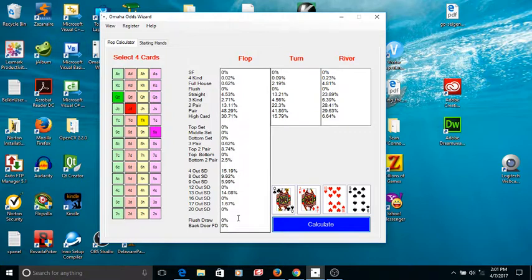And in the trial version, you'll see some of this stuff, but some stuff will say register to see. This is the fully registered version. So we can take a look for this hand. These are four connected cards, so we have about a 4.5% chance of flopping a straight. And by the river, we got about a 24% chance.